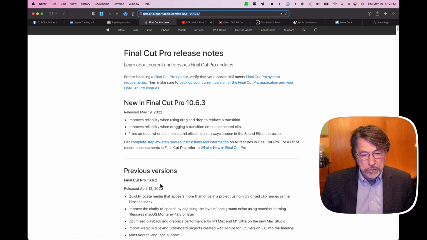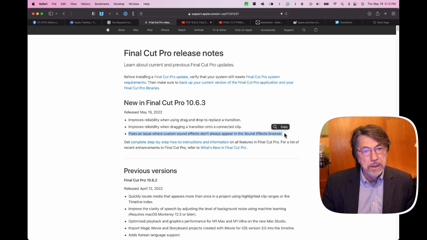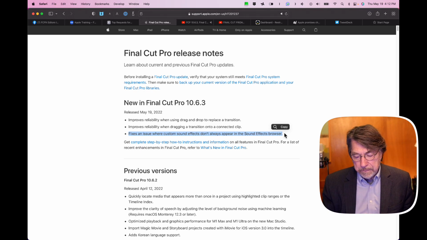So April the 12th was 10.6.2. This was released April the 19th, a little over a month later. So once again, that's the Final Cut Pro team doing a good job. It only has 3 things. Improves reliability when using drag and drop to replace a transition, or dragging a transition onto a connected clip. Fixes an issue where custom sound effects don't always appear in the effects browser. Those are the 3 things that were fixed in 10.6.3.